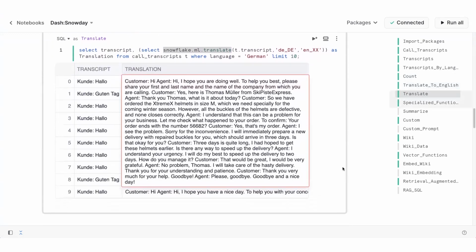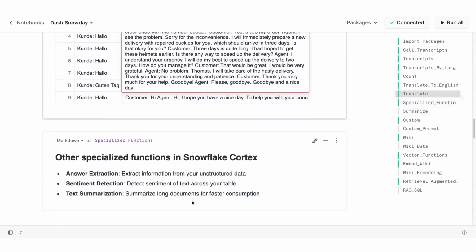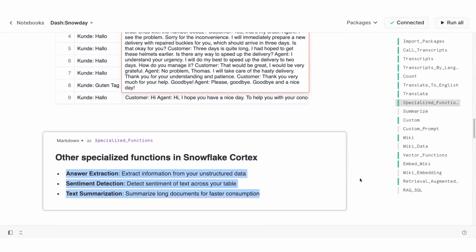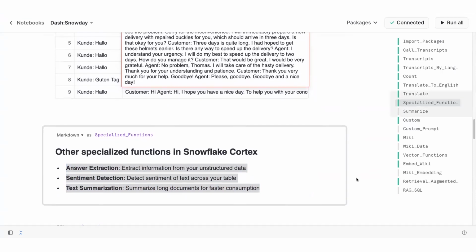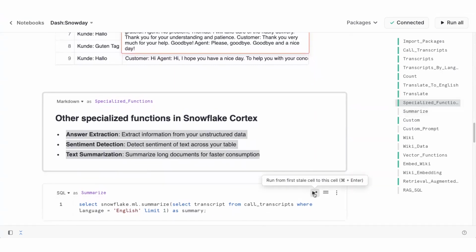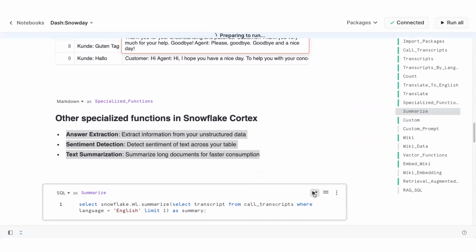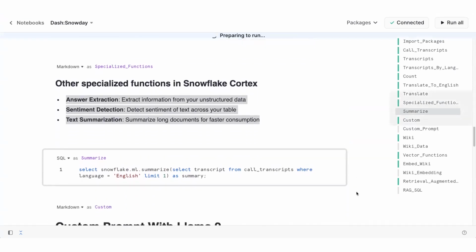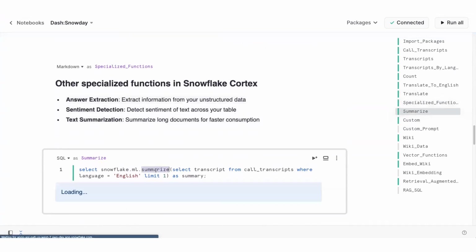I don't need any knowledge of how the AI models work, how to deploy LLMs, or how to manage the underlying GPU infrastructure. Translate is one of many specialized functions in Snowflake Cortex that is suited for specific tasks that can use smaller, cost-effective models. Now that these are in English, it would be great to have a model pull out the most important details from each transcript so I don't have to read the whole thing. The Snowflake Cortex summarize function can do this for us. Let's try it on one record.